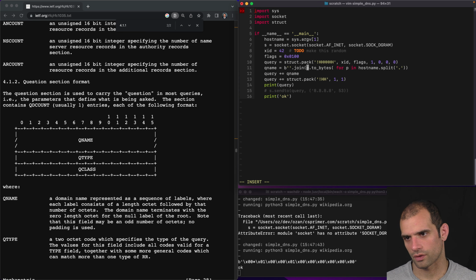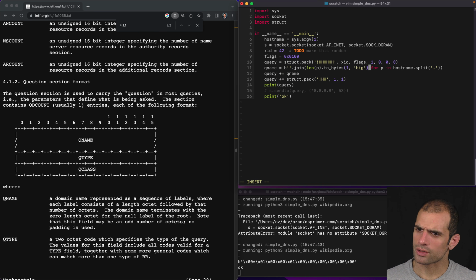the length of that part, so say Wikipedia, which gives us 9, or org gives us 3, as to bytes. 1 byte. I also need to say that this is big endian. Again, it's meaningless to have a big or little endian 1 byte integer, but that's the API. So the length, for instance 9 of the part Wikipedia, to bytes is going to give us the byte 9.